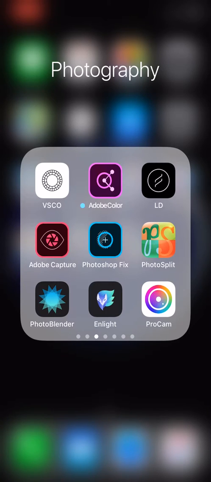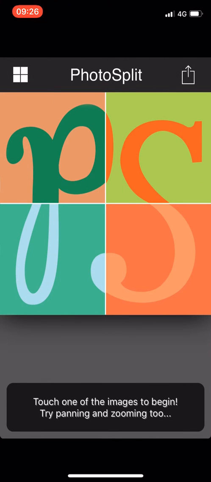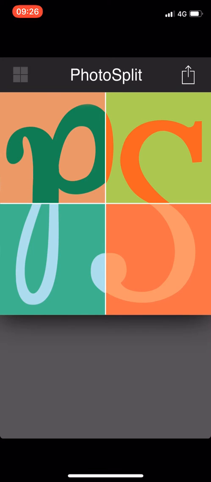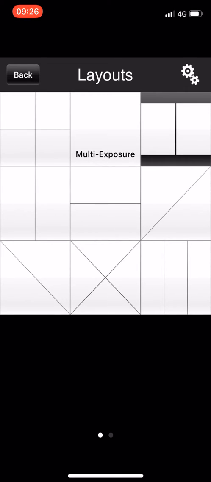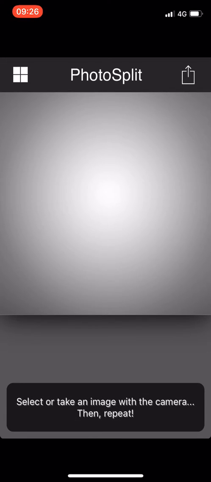Now the Photosplit app looks like this one here with the four squares and PS on it. So we click on our app to launch it. Now when it comes in default, it takes us straight to this option where we can do multiple images in a grid. If we go to the option in the top left hand corner, we select multiple exposure, we can then take images and layer them over each other.